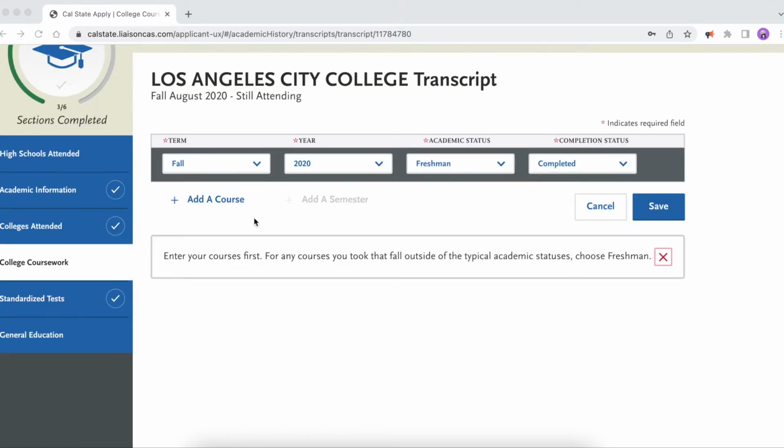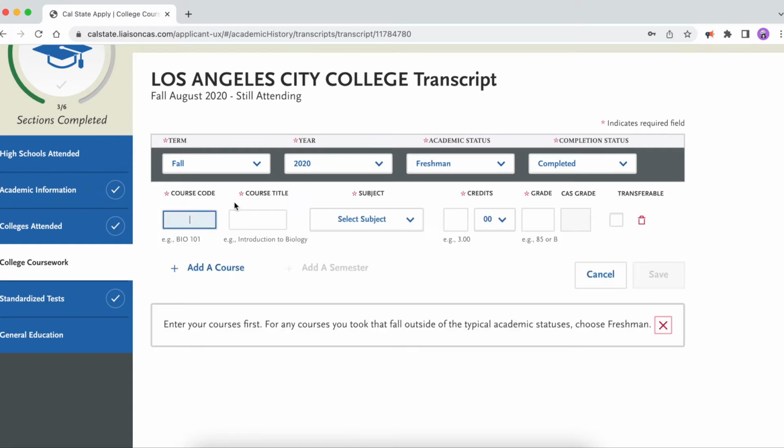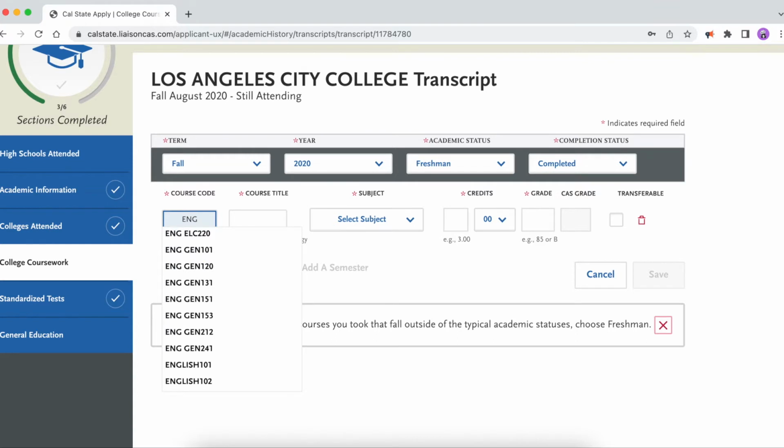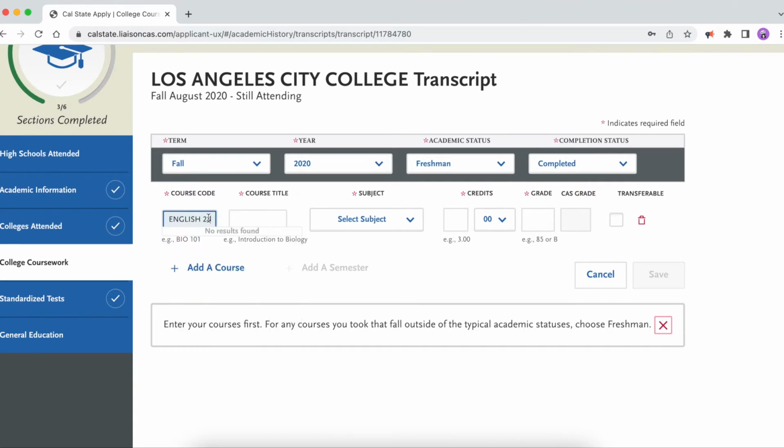Now let's add the courses we did in the fall. To add a course, you click on this, and you will have to enter a course code. Let's say I took English 101. Since English 101 is transferable, it will come out automatically. But let's say I took English 28, it won't, so I'll have to put that manually, and I'll show you how to do that in a bit. With English 101, you see how it came out with the course title and the credits.